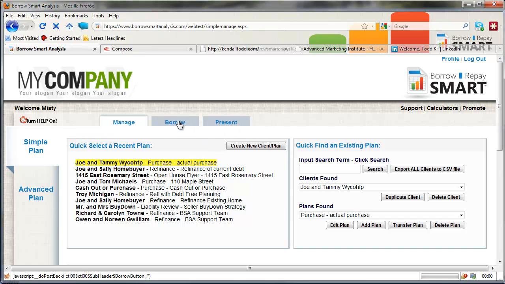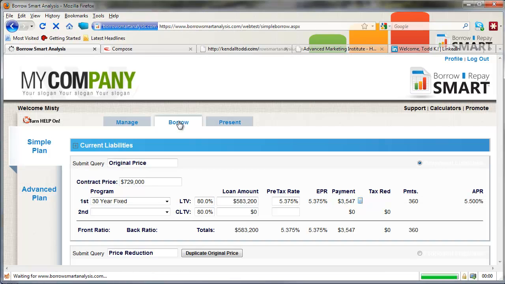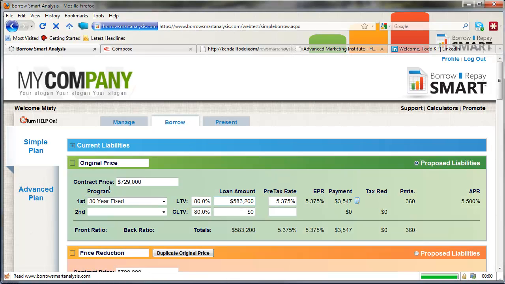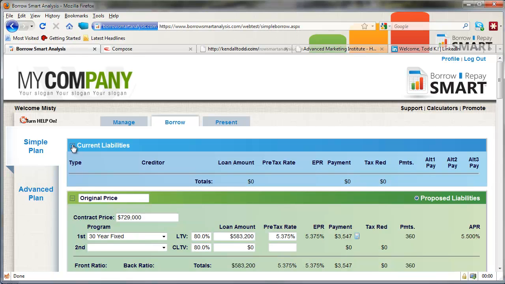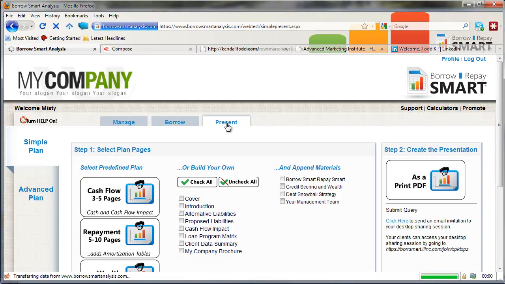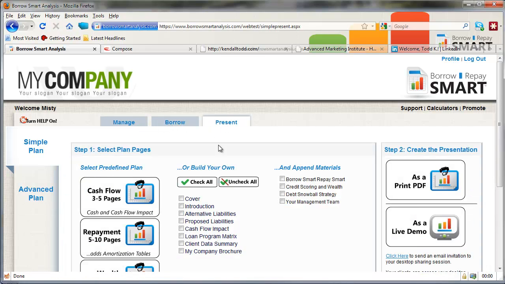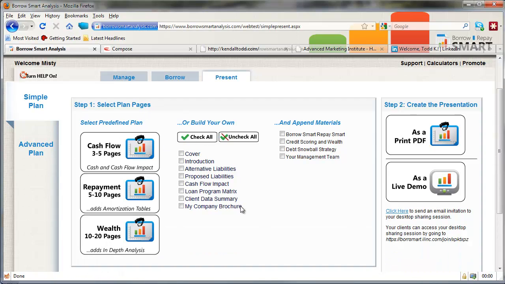But when I go to the borrow page for Joe and Tammy Wyckoff, guess what? All of that information is in there now for the prior stuff with the different sales prices and the buy down, etc. All I have to do now is add their current liabilities from the prior page. So there's no wasted information, no loss. When I go to the present page, all of my material options for presenting to this client will be there, whereas when I did the open house flyer, the only option I had was to create the flyer. Now they're purchasing the house, so I can go through and create a comprehensive plan.